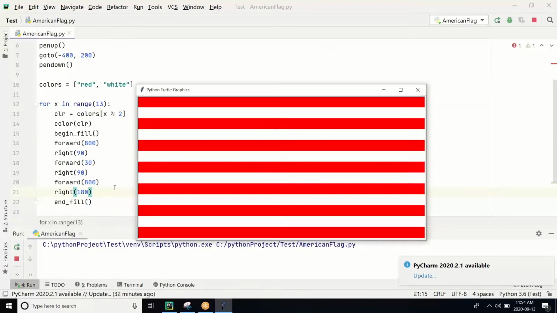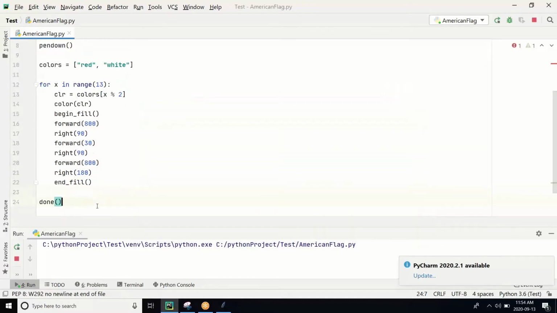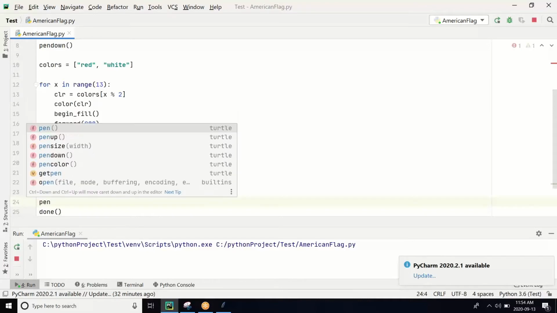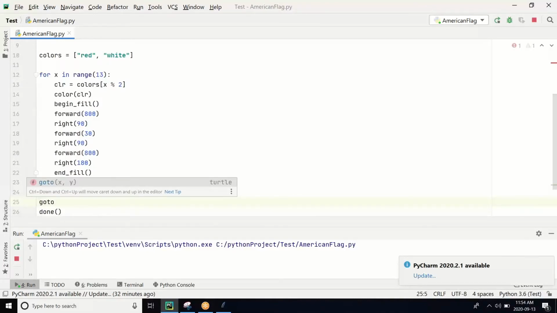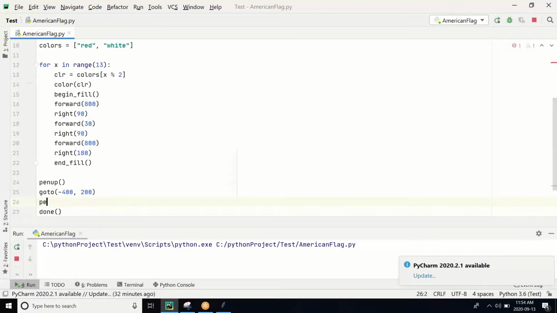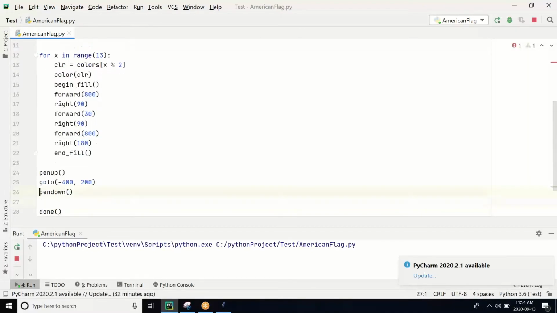So now we have to do the second part, which is again go to this particular location, top left corner, and then draw the blue rectangle there. And for doing that, we are again going to go to that location. So we do a pen up, go to the starting coordinate, which is going to be minus 400 and 200, and do a pen down. If needed, you can write a function for this because we have to do this multiple times.